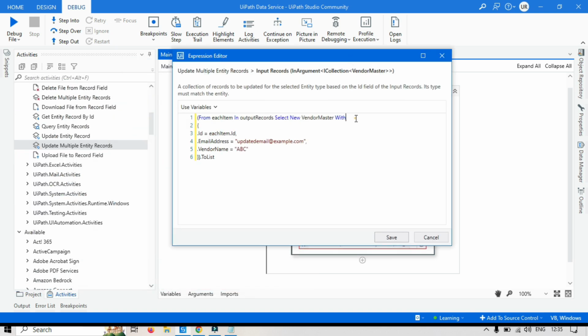select new vendor master with, and then we'll say, okay, where the ID equals this. So each item is the variable which we are taking from this output records. So dot ID. Now the email address we want to update. So whatever value you want to update, either you can put a hard coded value here, or you can take it from your data storage or Excel or anywhere. That will be in the variable, and you can pass it here. Contact at element.com. This will be updated.